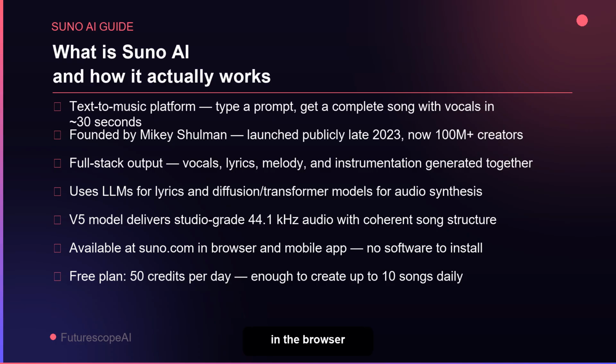real song. Suno runs entirely in the browser at suno.com, no software to download. The free plan gives you 50 credits every day, which is enough for up to 10 songs.